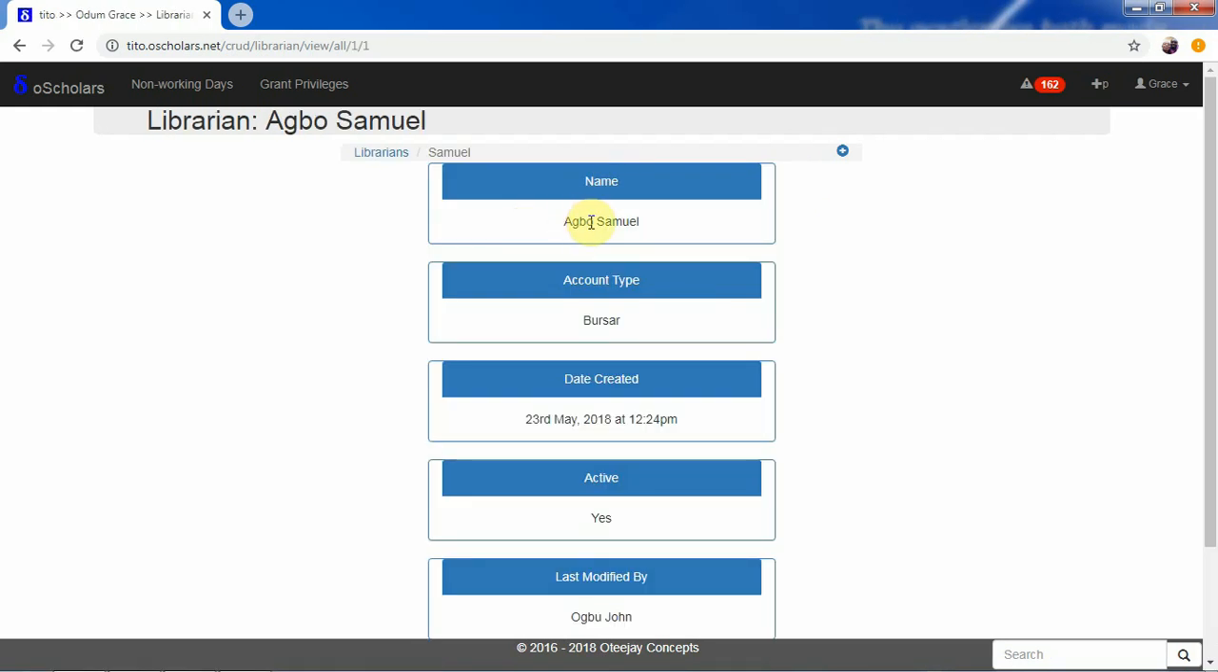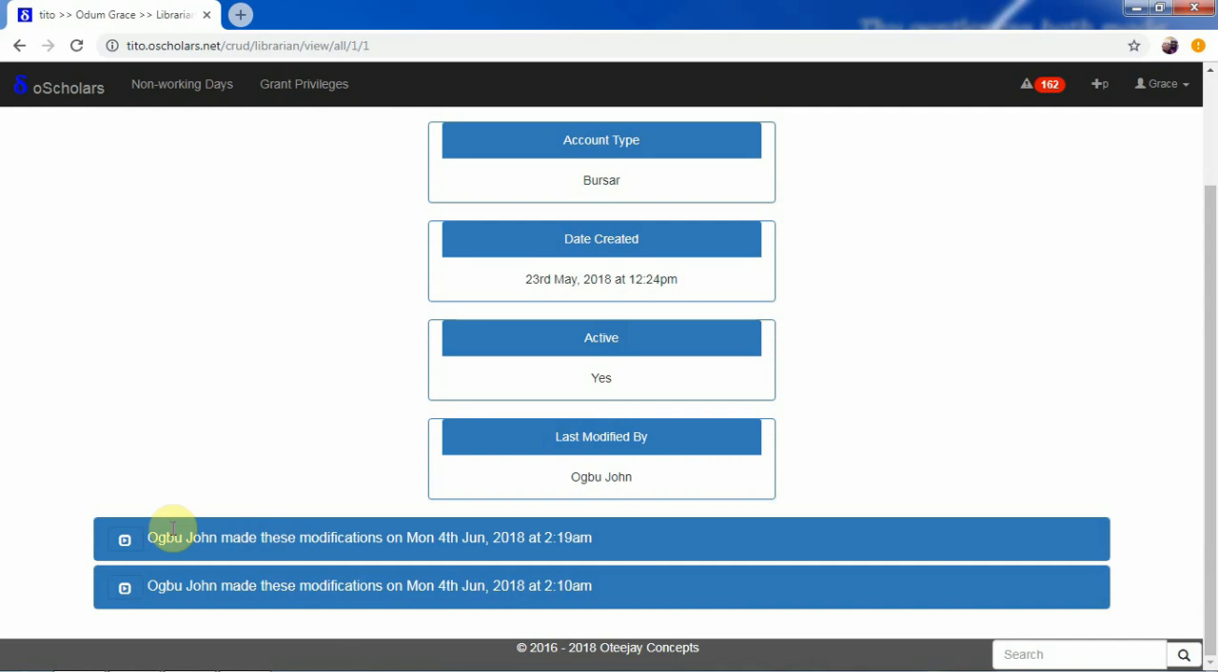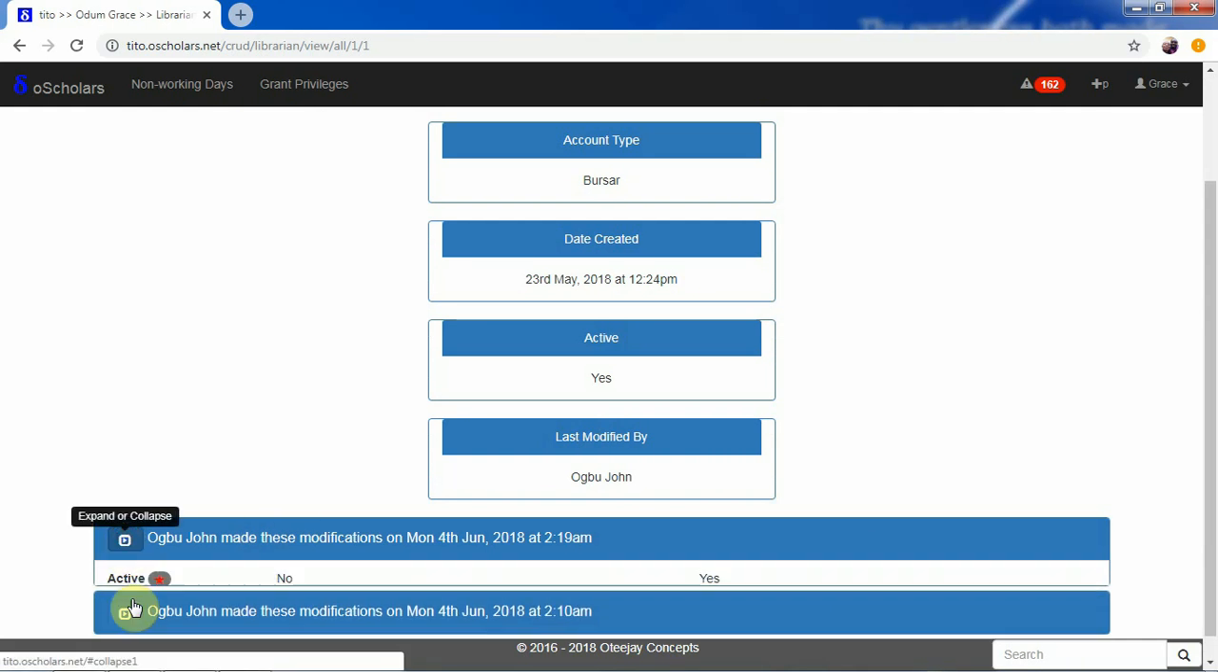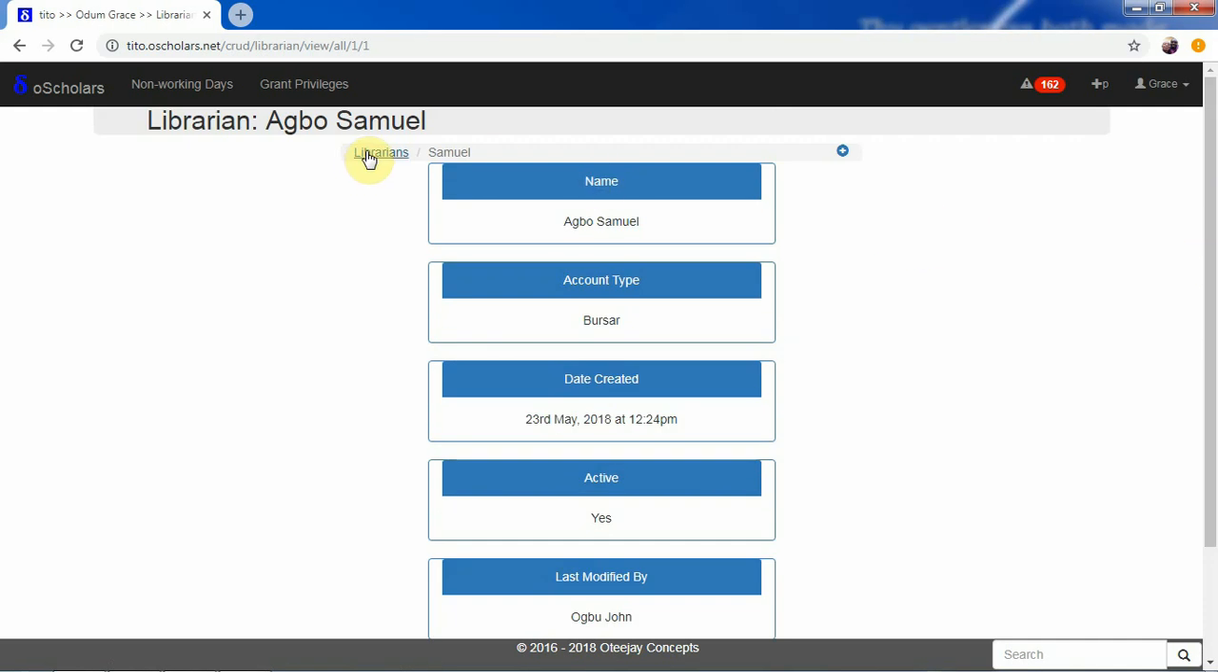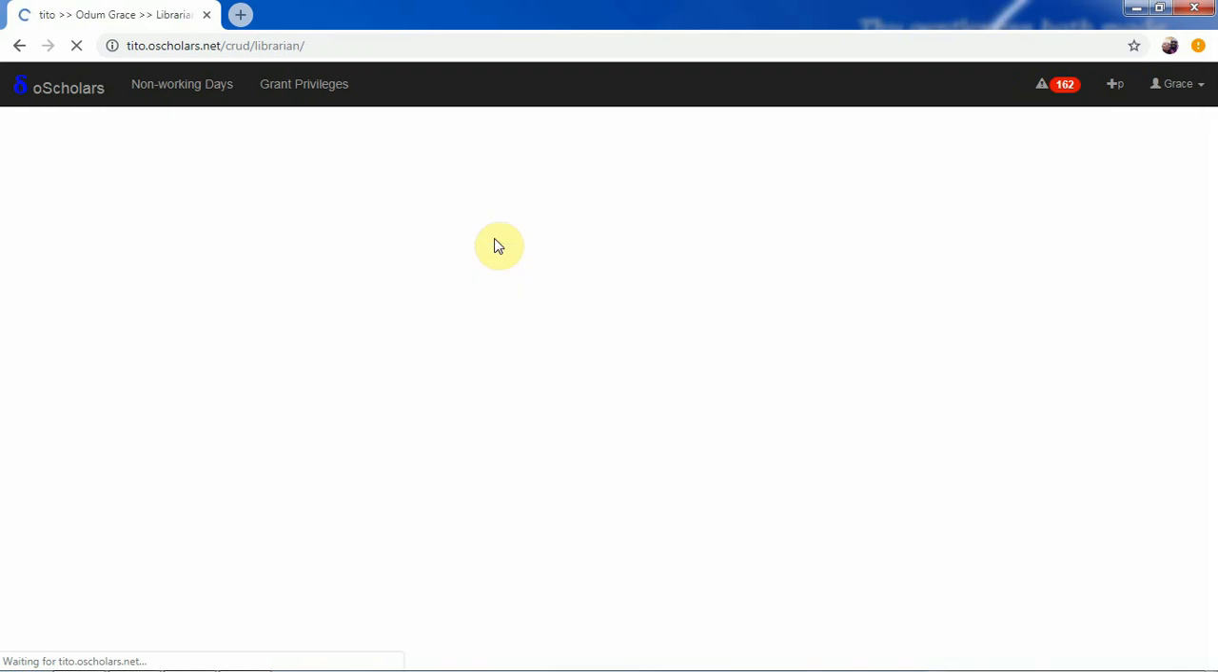Now it says that the bursar is the librarian, account type is bursar, and we have the date created, that it is active, and it was created by this person. Modification changes that are done on it, you can see here. And we can actually create another librarian after we may have deactivated this one, create another person to become librarian, or we can have multiple librarians on the platform.